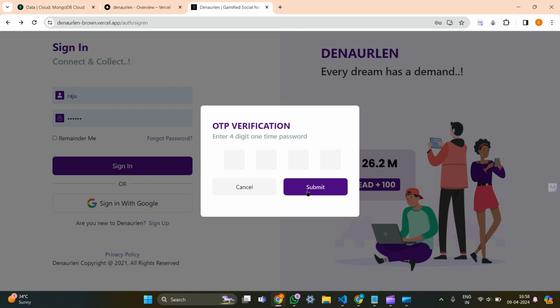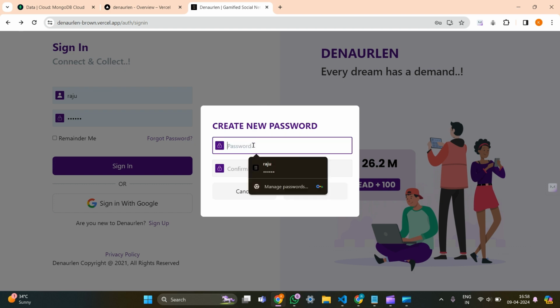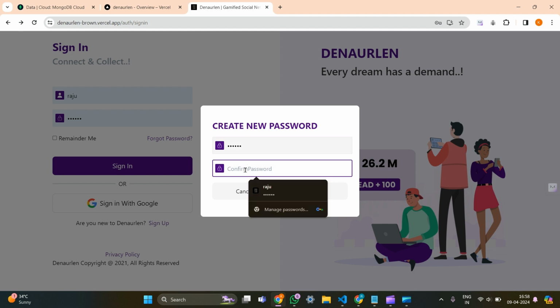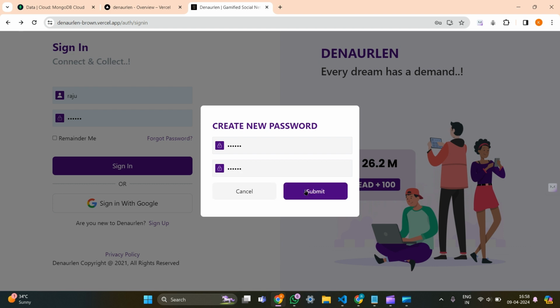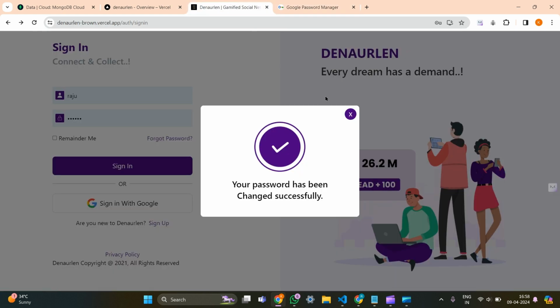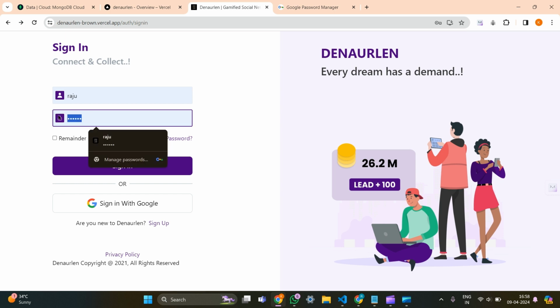The OTP comes. When the OTP comes, we have to enter the OTP, 4670. After entering the OTP, we have to create a new password. This password should be at least 6 characters, and this confirm password should be the same as the above password. The password has been set successfully.